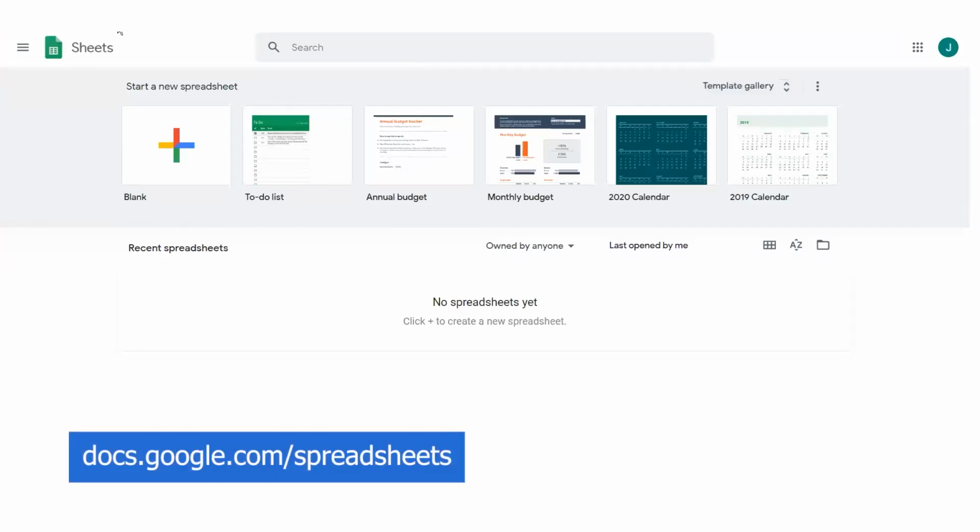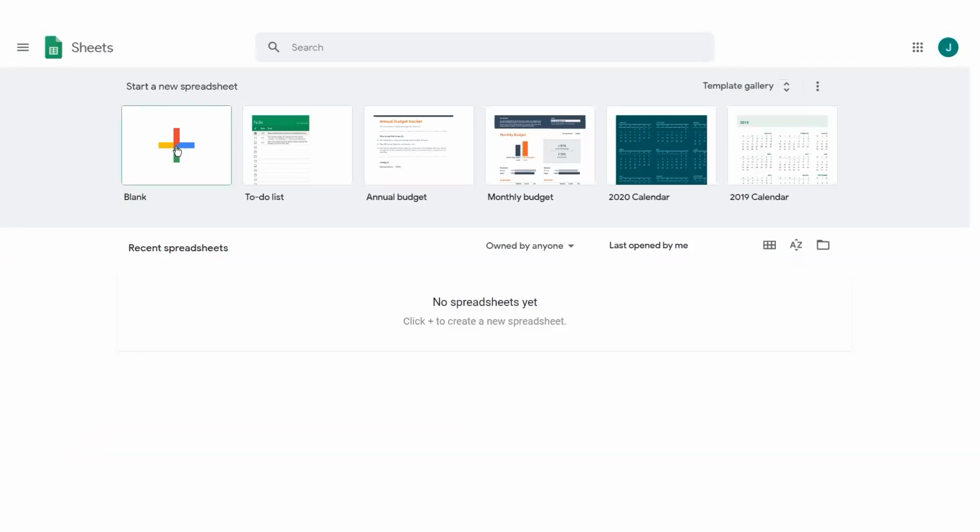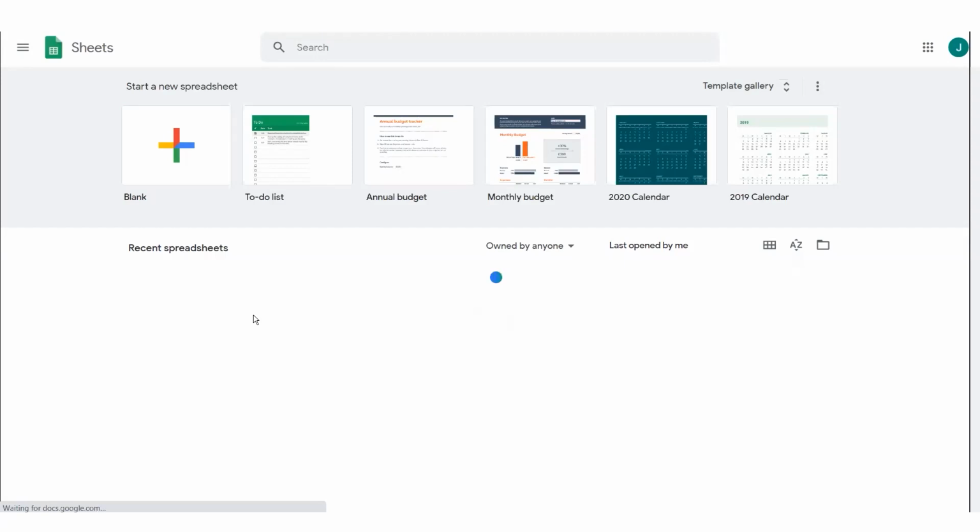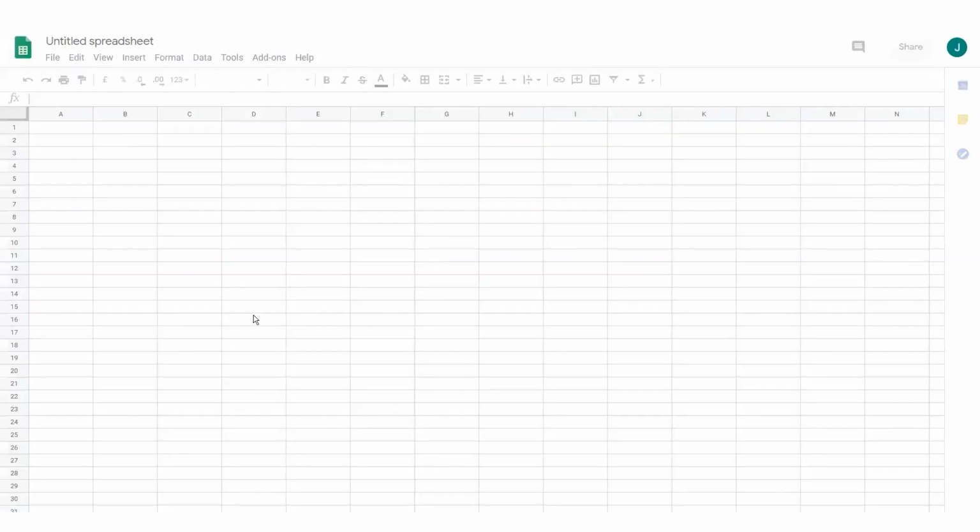The URL is docs.google.com/spreadsheets. And let's create a new blank spreadsheet. So I'll click on the plus icon to create a new blank spreadsheet. Wait for it to load up. And here we need to import our data from our Excel file.